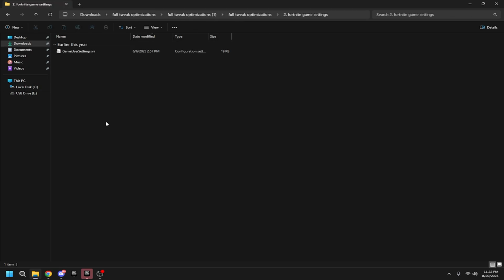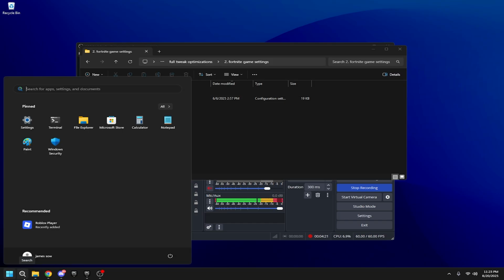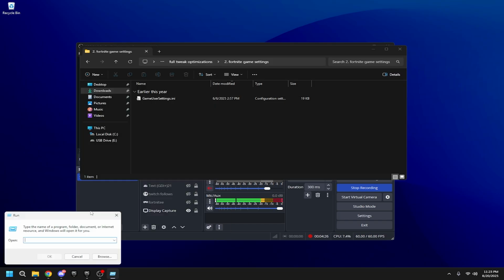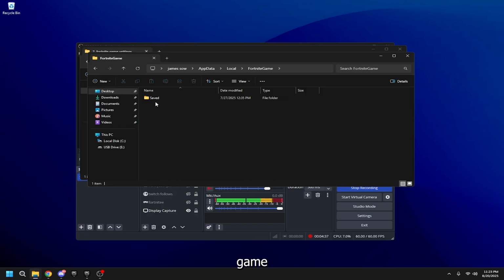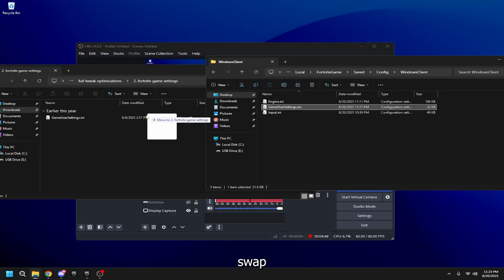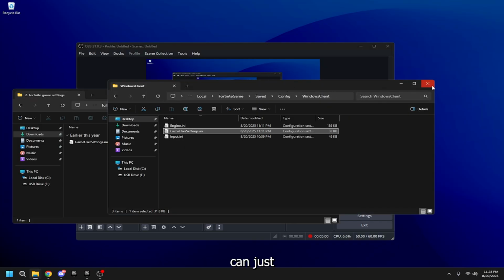Then you want to go back to the full tweaks optimization folder, and then 2, which is Fortnite game user settings. What you want to do is press Windows R, or search run, and then type percent local app data percent, and then click enter. Click on any of these files, click F until you see Fortnite game. Then you want to double click it, saved, config, Windows client, and then you're going to see game user settings. After that, you just want to swap these out. After you do that, you can just close out of this.